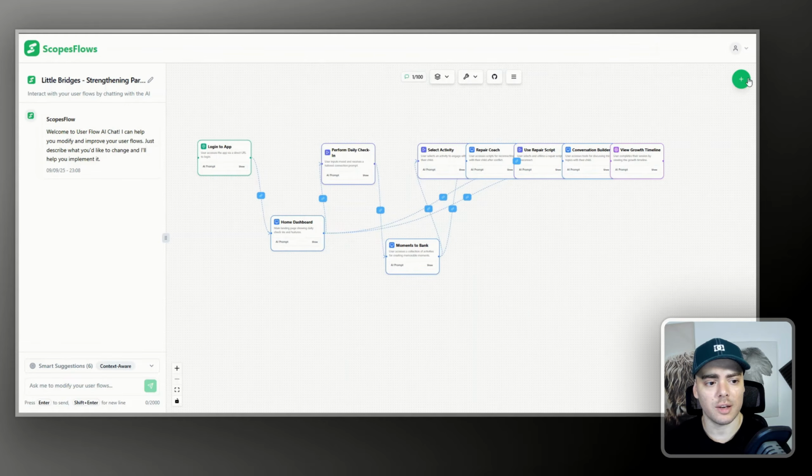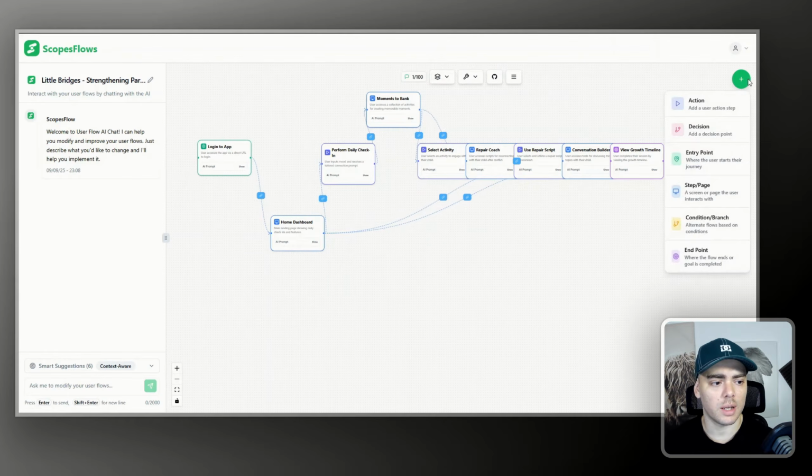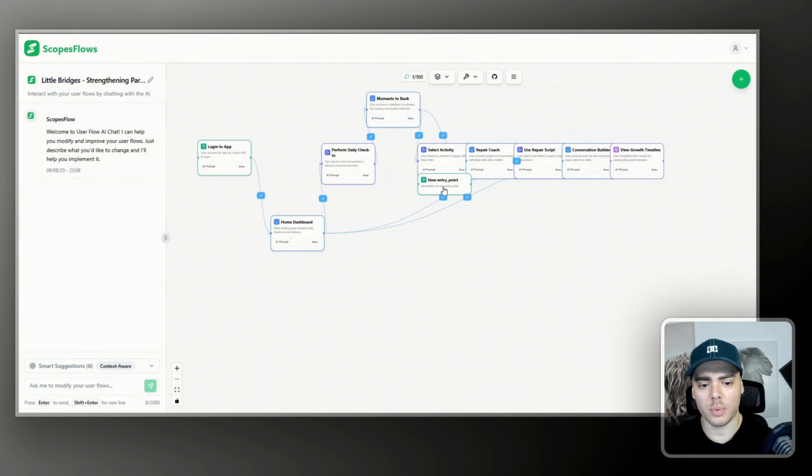So you can click here. You can add an action, you can add a decision, you can add an entry point, a step or page, a condition, and an endpoint. Okay, you can build multiple ones. So we can click here and add a new endpoint, and then we are building a new user flow basically.